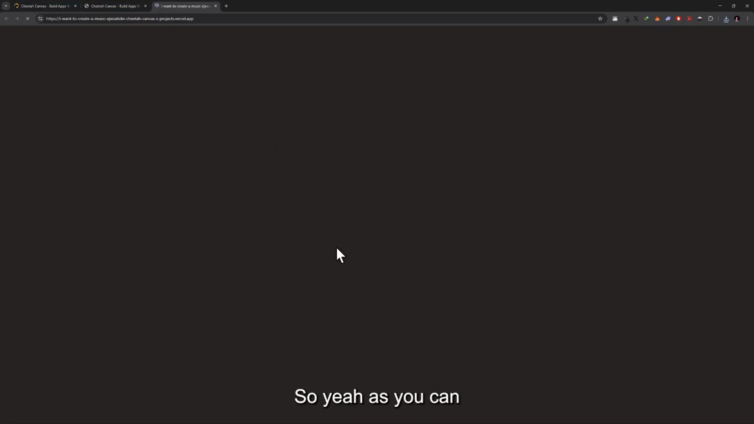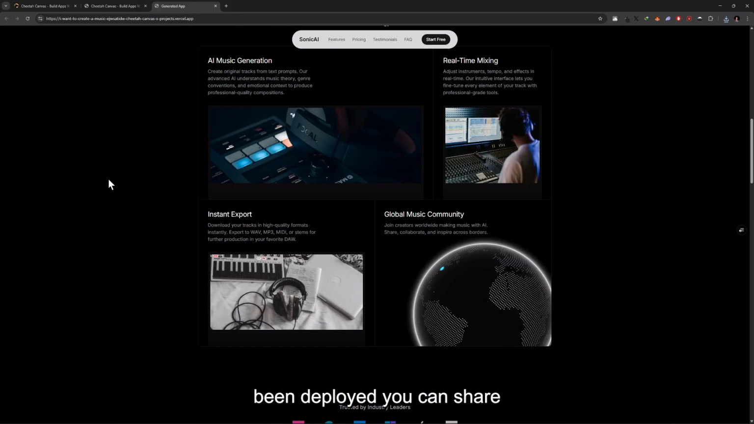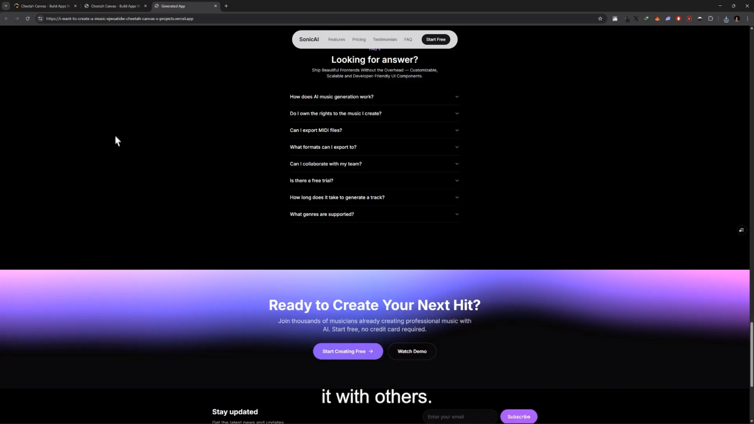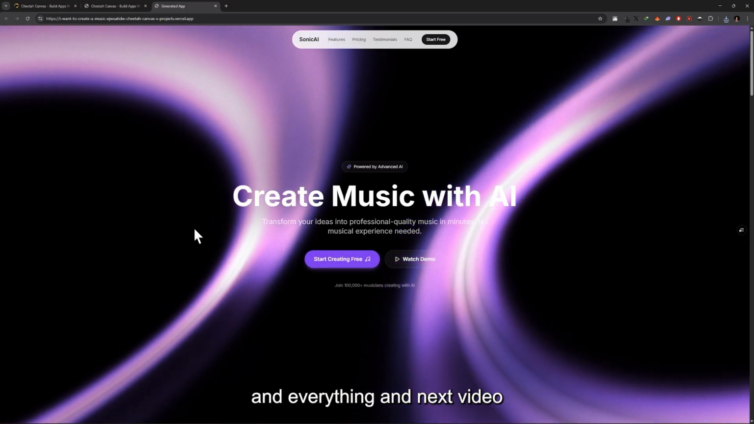As you can see, our website has been deployed. You can share it with others. You can also iterate and add more chat input prompts and everything.